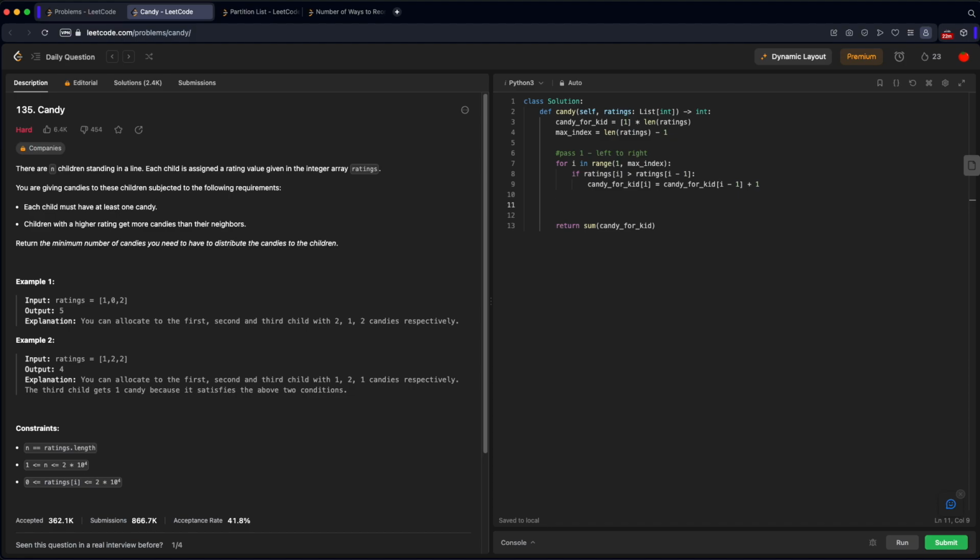Now let's go the other way. We'll go from right to left, and we'll make sure that all the kids have the right number of candies compared to their right neighbor. So this will be pass 2.